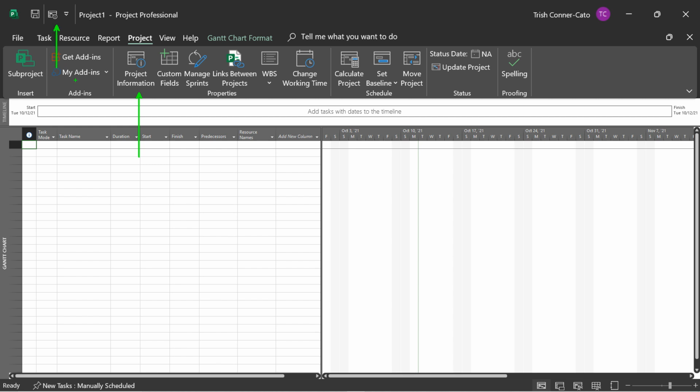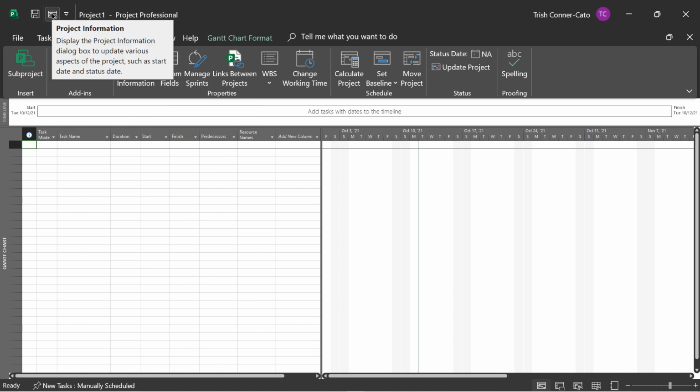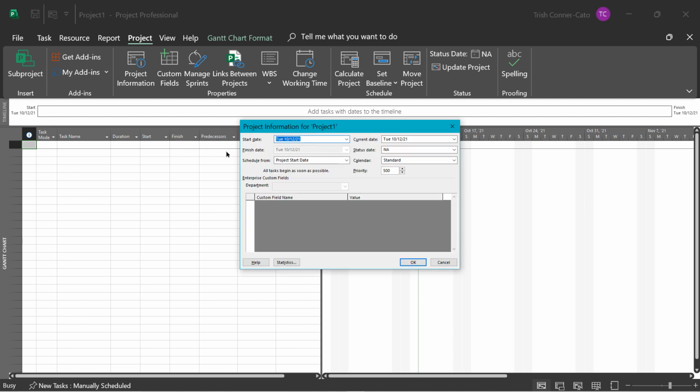And if you want to add it to your Quick Access toolbar, all you have to do is right-click on the Project Information icon on your ribbon, and you'll see your top choice is Add to Quick Access Toolbar. Mine is dimmed out because it's already up there. In any case, I'm going to go up to my Quick Access Toolbar and click on Project Information.